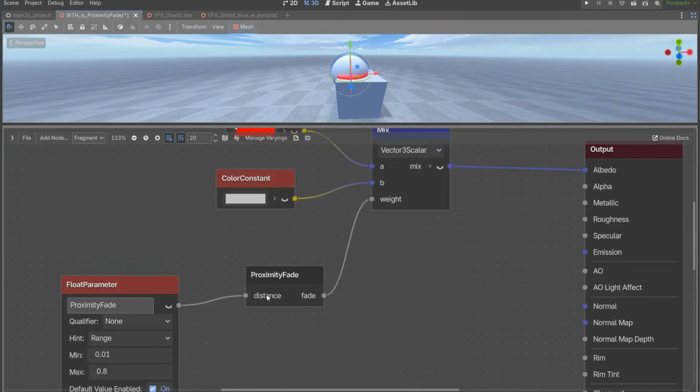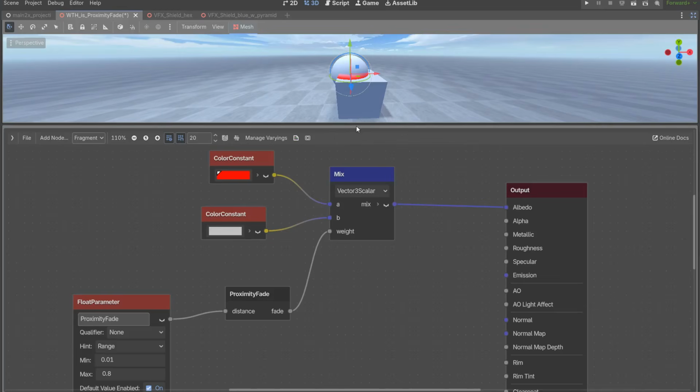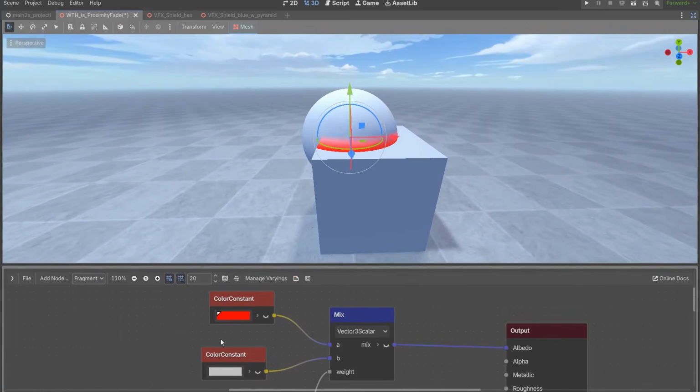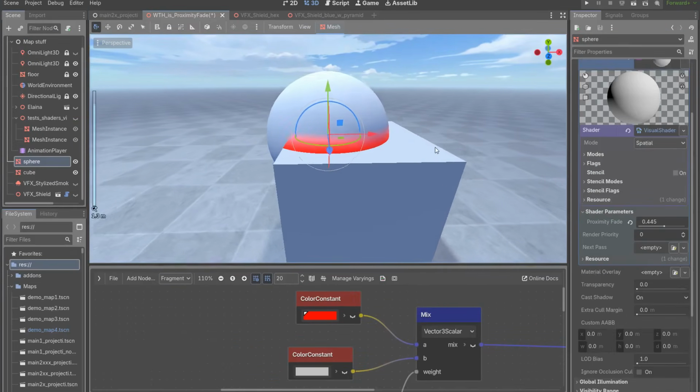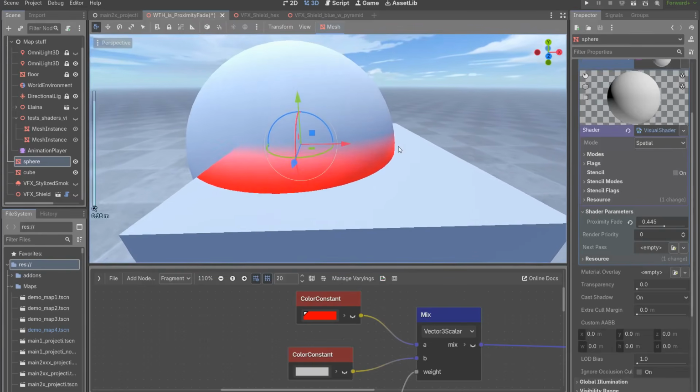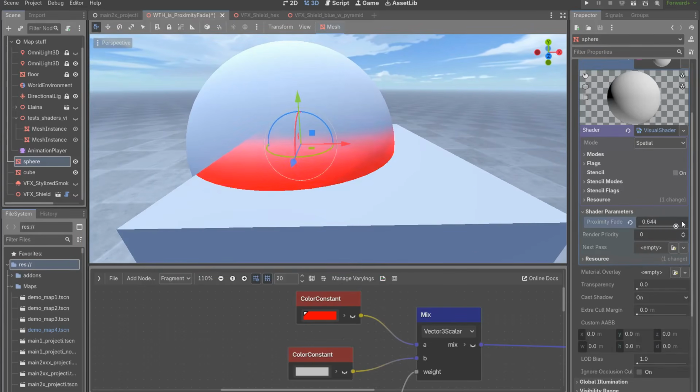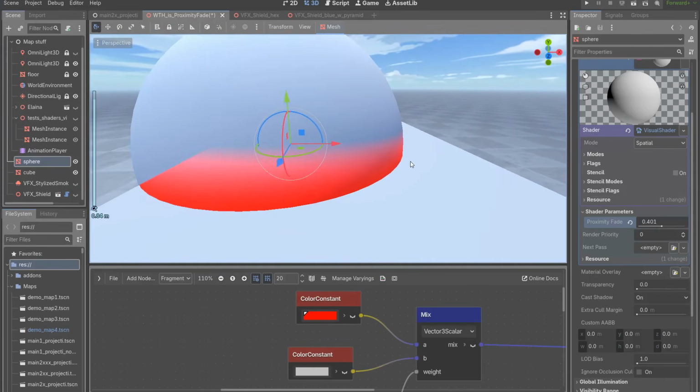And this distance value basically controls how much it fades from the intersection point. As you can see, I can control this fading distance between the intersection points, which are super red, and the further I am from the intersection points, I get this transition, which I can control with this proximity fade.